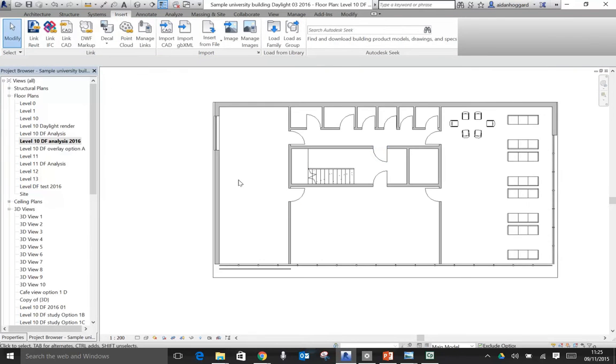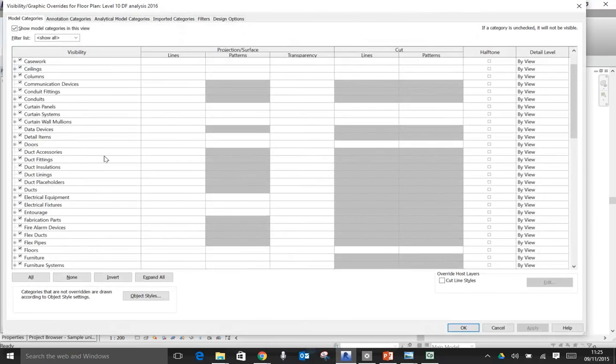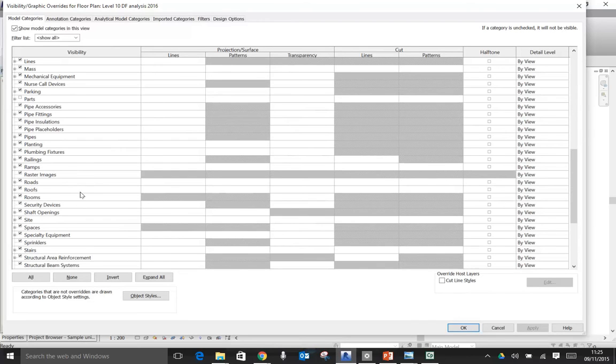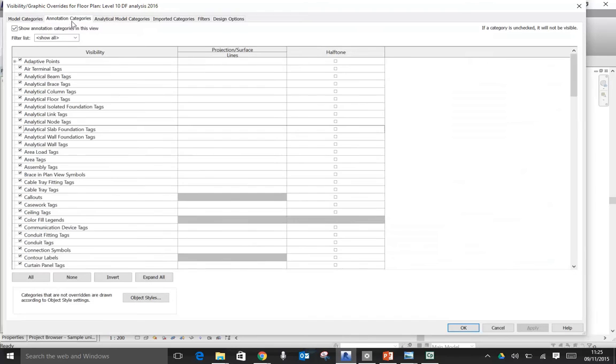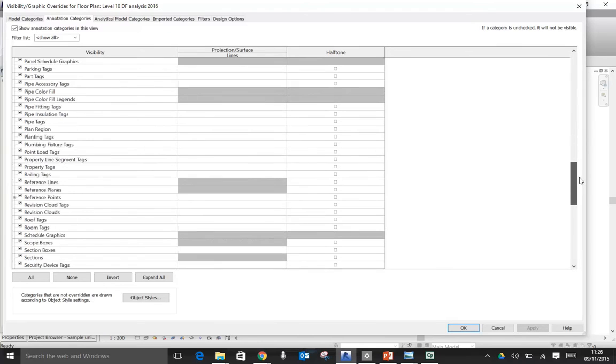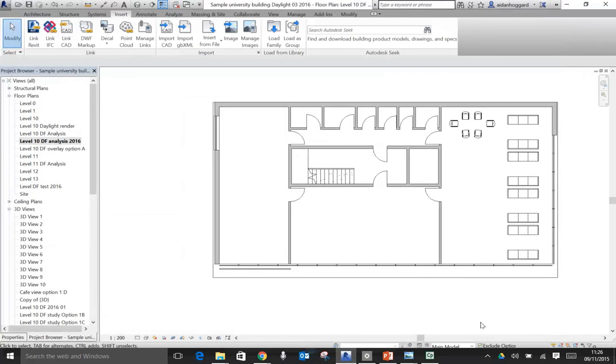Okay. We could have also used the shortcut VV, visibility graphics, and we could have equally gone into here, found our stairs, our room tags, annotation categories, scroll down, room tags here. We could have equally just deactivated room tags for the entire view. Okay, so two different ways of achieving the same thing.